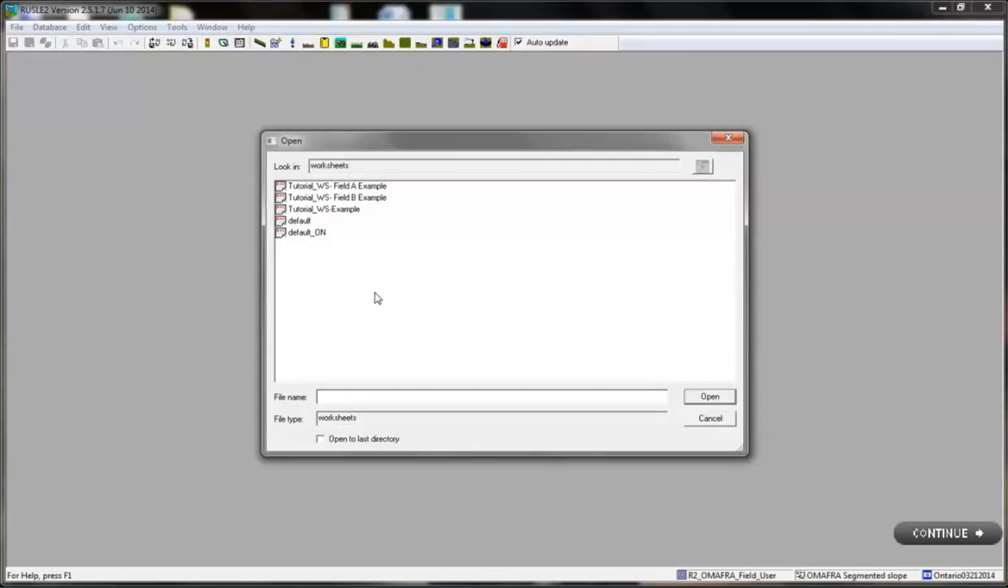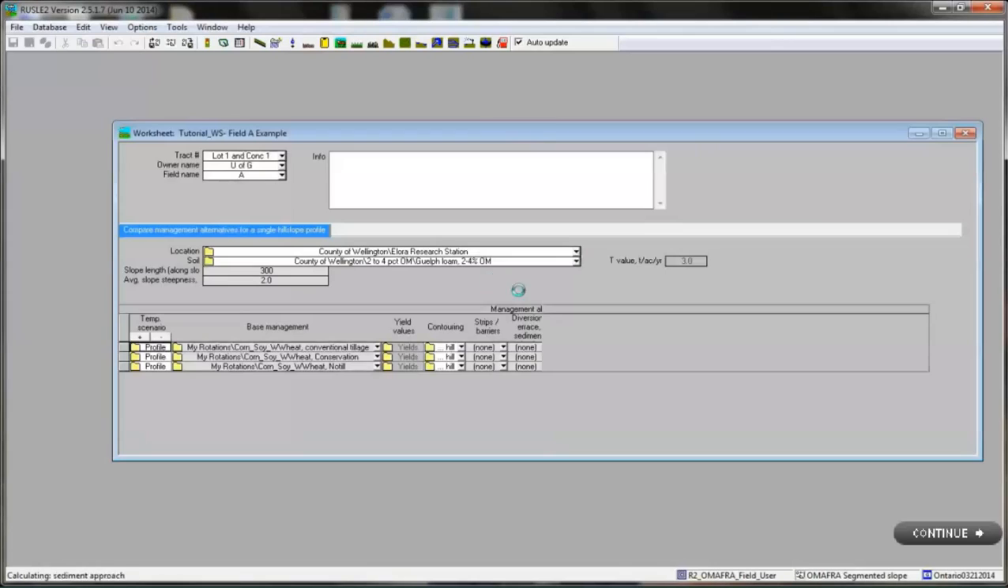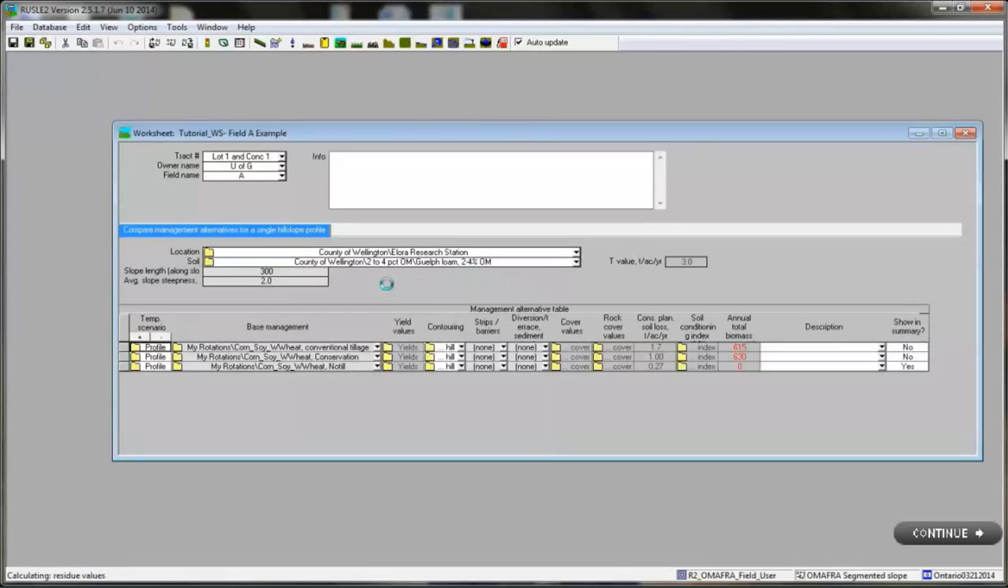When you open the worksheet view, a screen appears that shows any past worksheets we have prepared and saved. Since this is your first worksheet, double-click on the default_on file to open it. For this module, and for your benefit, I will open my worksheet with preloaded soil and slope information to walk you through the steps. When the default file is open, you will see the worksheet screen.